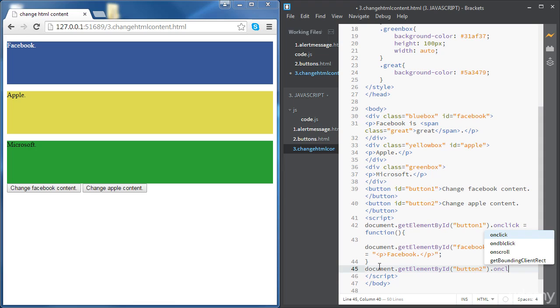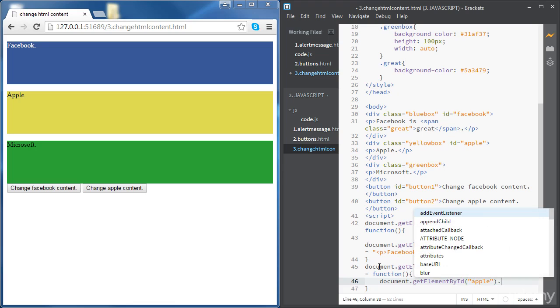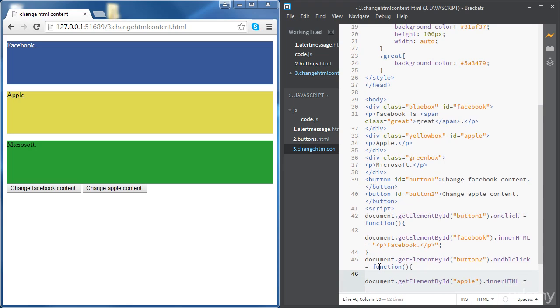Okay, you can try ondblclick as well if you want to. And now we're going to be executing the following function, which is gonna be accessing the Apple div. So the syntax is document.getElementById, and we want the ID of Apple. And we are using the innerHTML again to change the content.